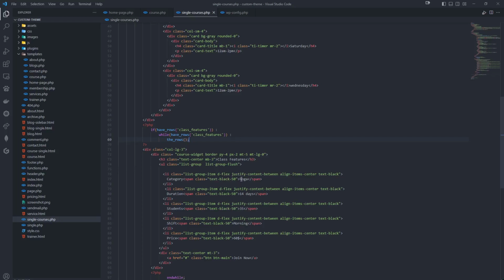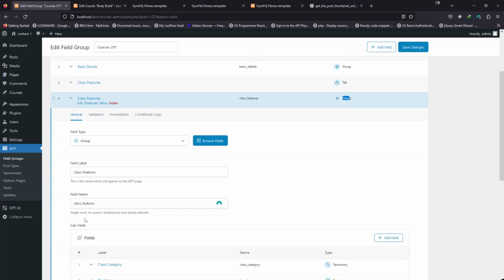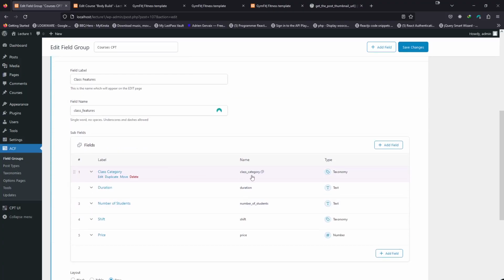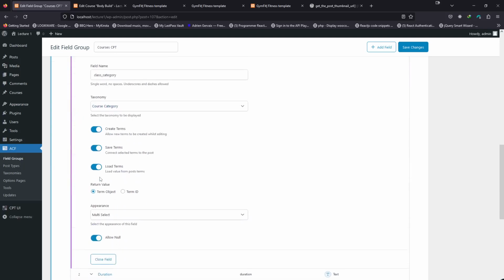Inside that, we need to first echo the class category. And as we are now returning the taxonomy, and it's actually returning the array, I guess. I'm not sure. Let's just array it and see. Yep, it's returning the term object.